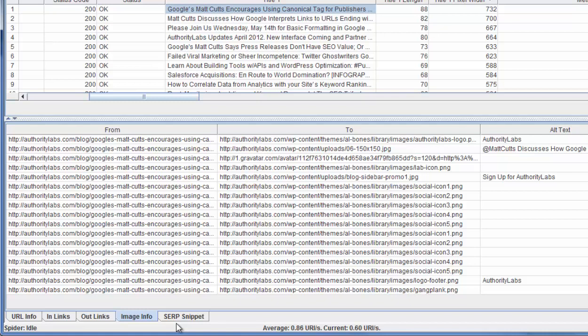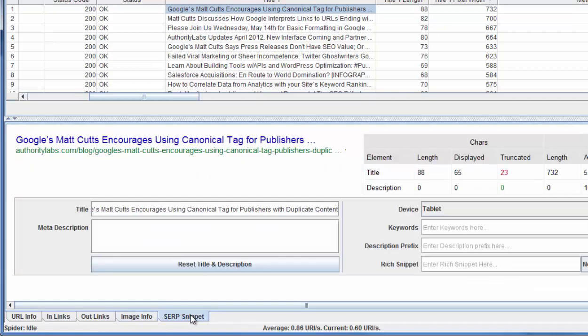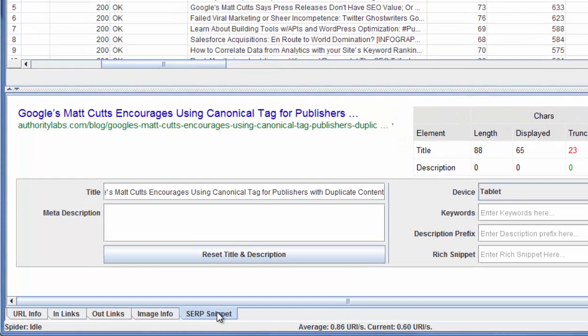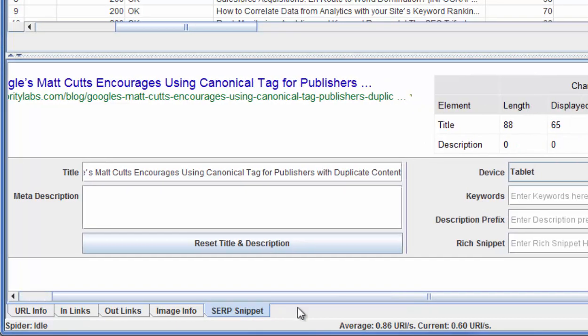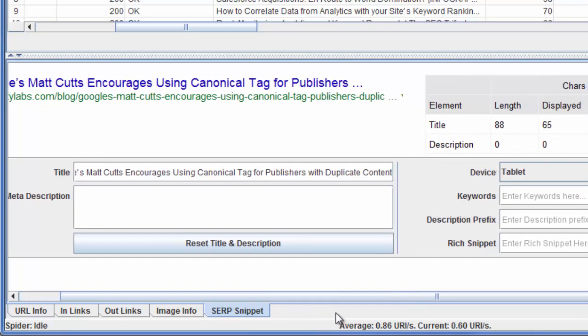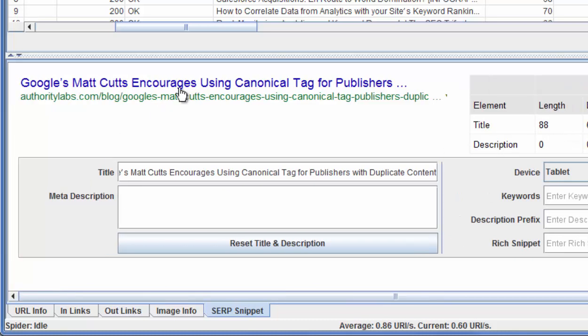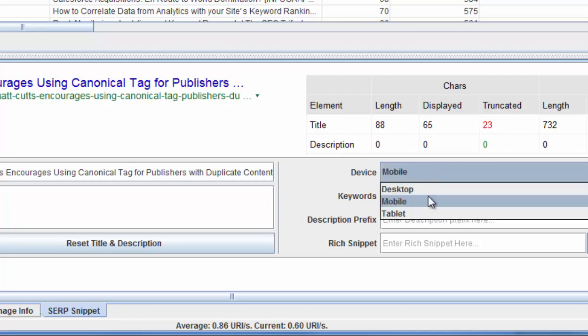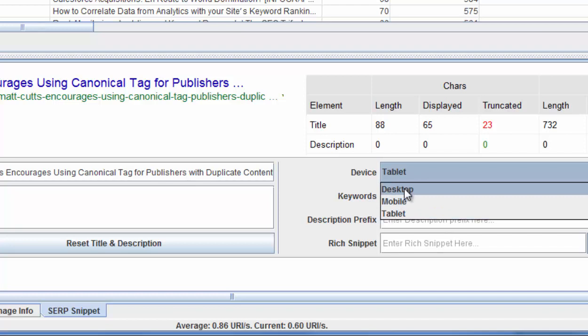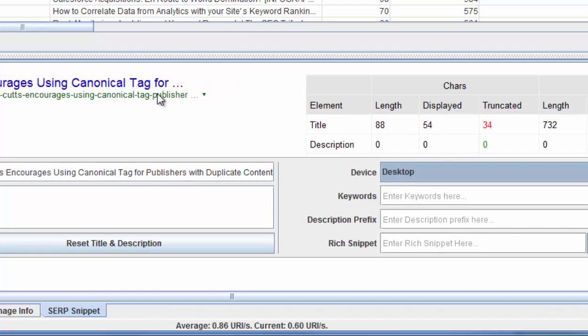But the coolest thing is a super awesome tool called the SERP Snippet. So I'm going to hop over here. This thing is awesome. Super awesome. I can go ahead and edit my page titles in here and then export them, which is so cool. So you can see here that I have a preview of what my result would look like in Google. I can also change the device, so I can change it from desktop to mobile to tablet, which is another really cool option. I'm going to keep it at desktop for now.